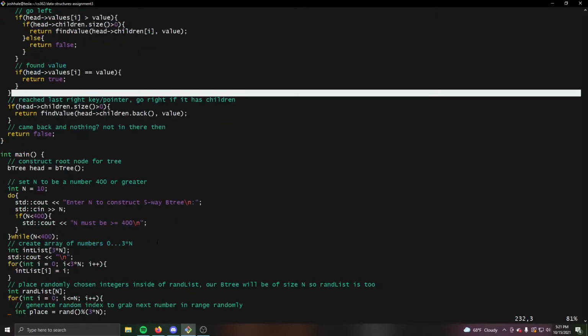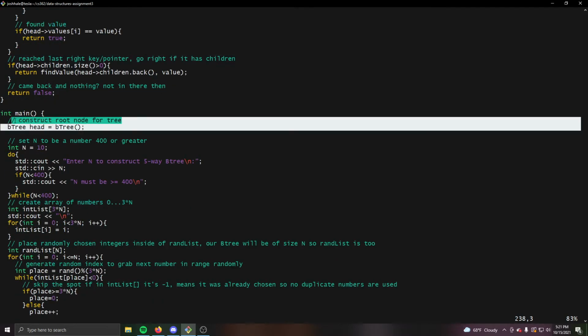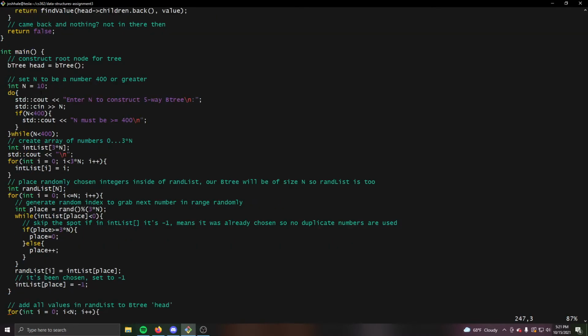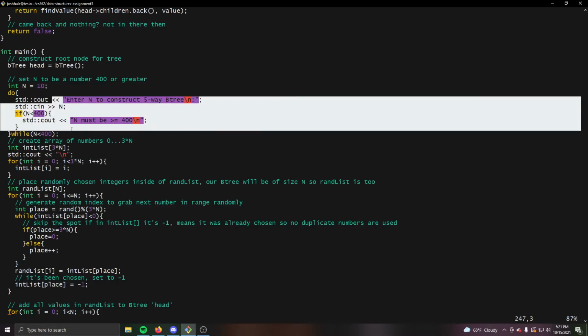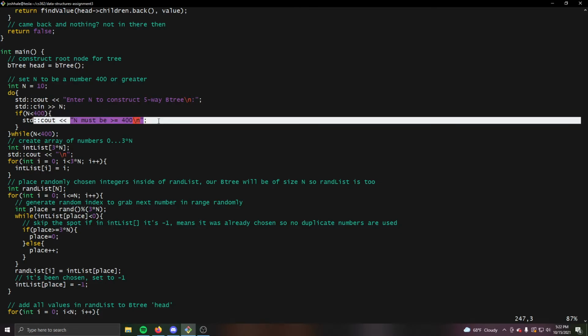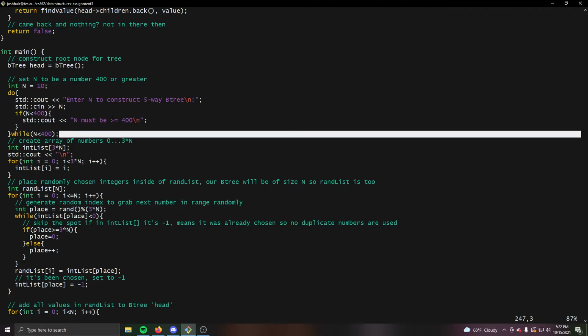And then we get to the main and we construct the B-tree. Here's our head, which is the B-tree. Then I just have n as an integer, and I make sure that you get the user input, checking it using the do while. I love do whiles for user input because you can check the user input after the fact. So we say, please enter n to construct a 5-way tree, and if they don't put in the right thing, it's got to be greater than or equal to 400, then repeat.